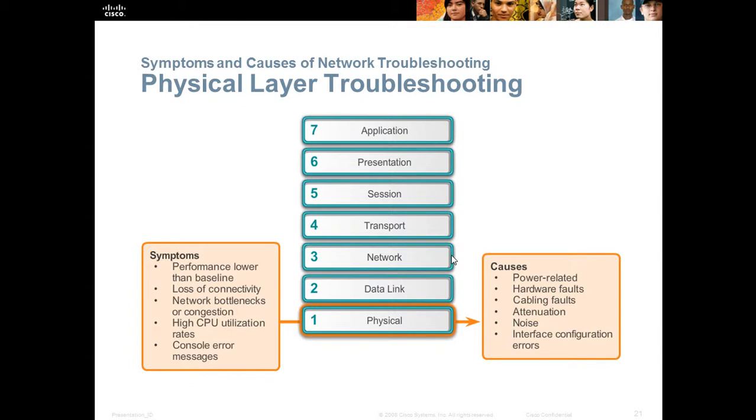When it comes to physical layer troubleshooting, at the physical layer we have different symptoms such as lower performance than baseline, loss of connectivity, network bottlenecks or congestion, high utilization of CPU, and console error messages. These symptoms on a physical layer are caused by power related issues, hardware faults, cable faults, attenuation, noise, and interface configuration errors.